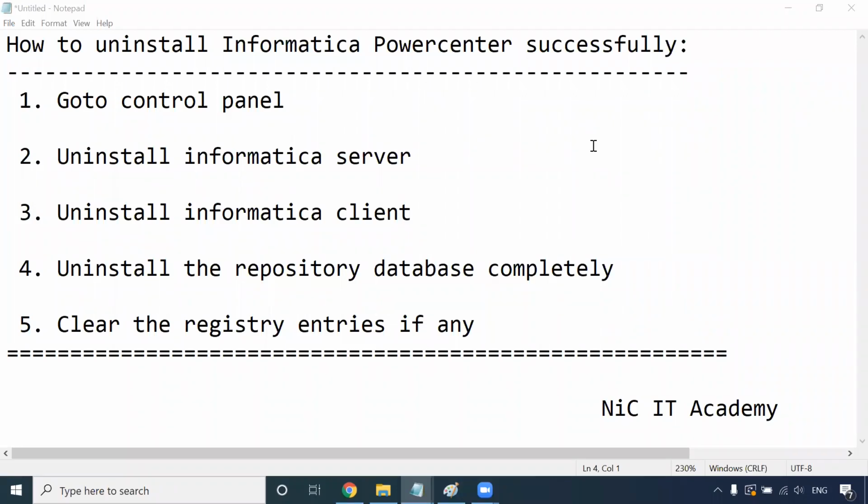In this session, we will see how to uninstall Informatica Power Center from our Windows machine. So in order to completely uninstall Informatica Power Center, we have to follow these steps.